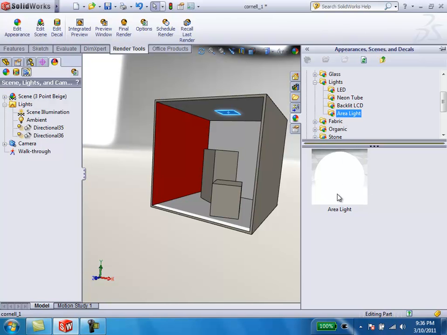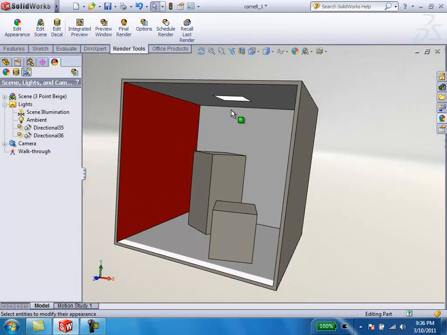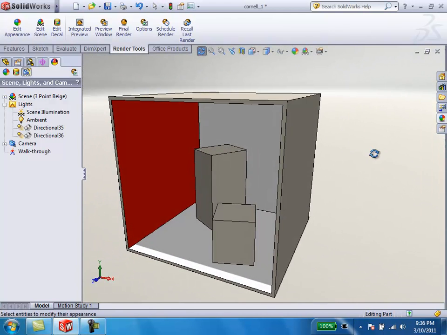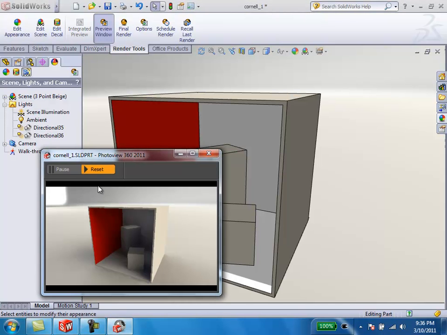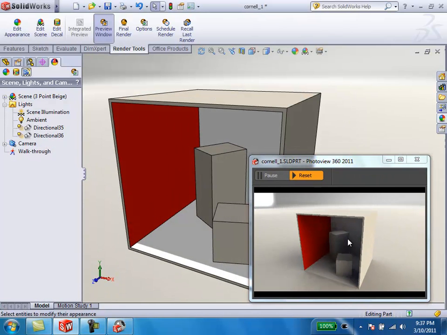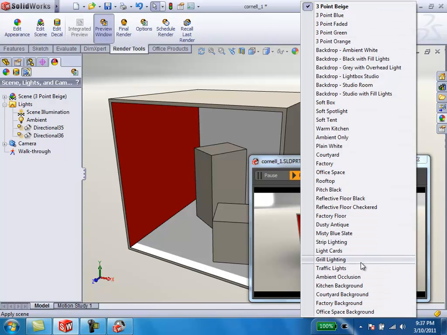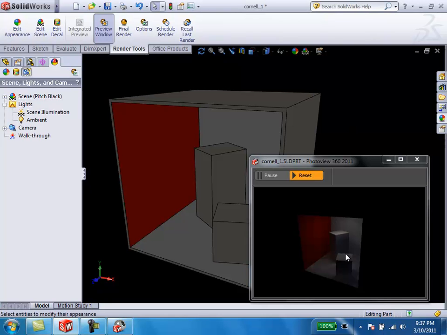I know area light tends to be the brightest out of the box, so I will choose that. SolidWorks graphics area just shows it as something white. But when I render, okay, well, you might be able to tell I have a little extra light in there. It's a little hard to tell. Let's try our pitch black environment. Okay, so now you can see I have some lighting in there.